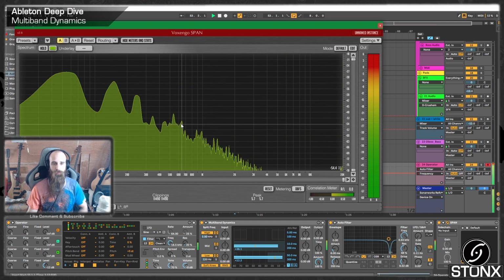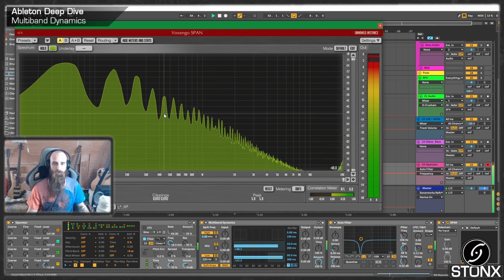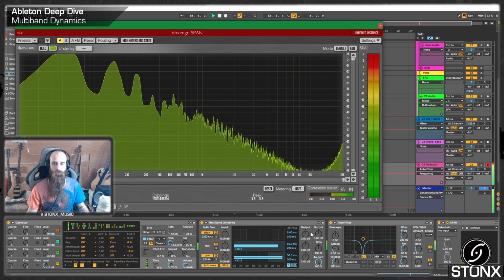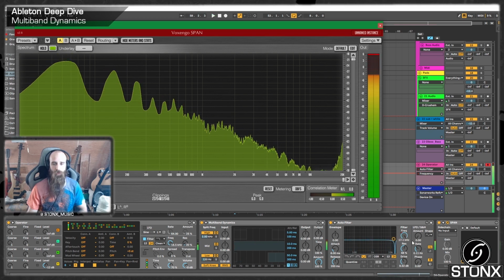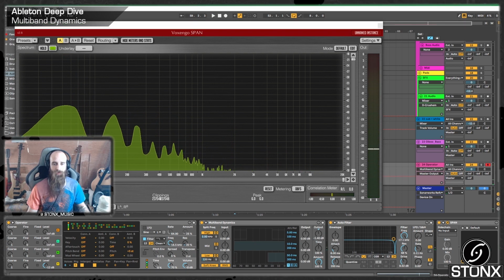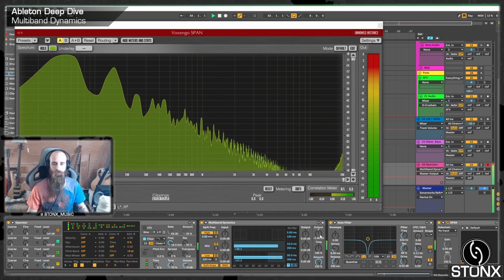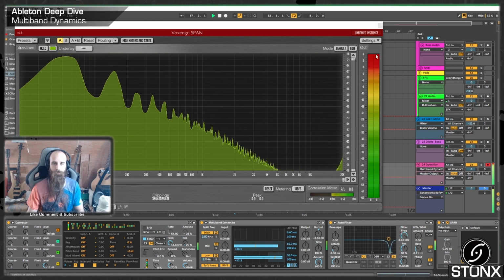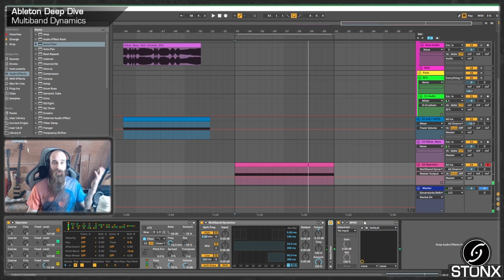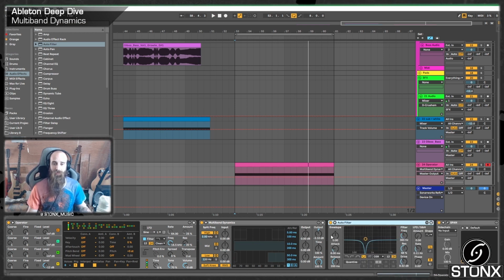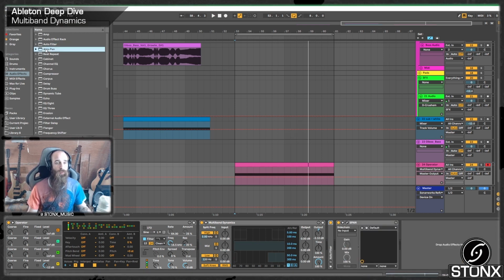So if I look through Span, we are redlining a bit, so let's turn the output down a little on here. And that's half the job done, right? Operate a simple sine wave, smash the shiz out of it with a multiband, and start adding some movement back in. So we can do this multiple times.